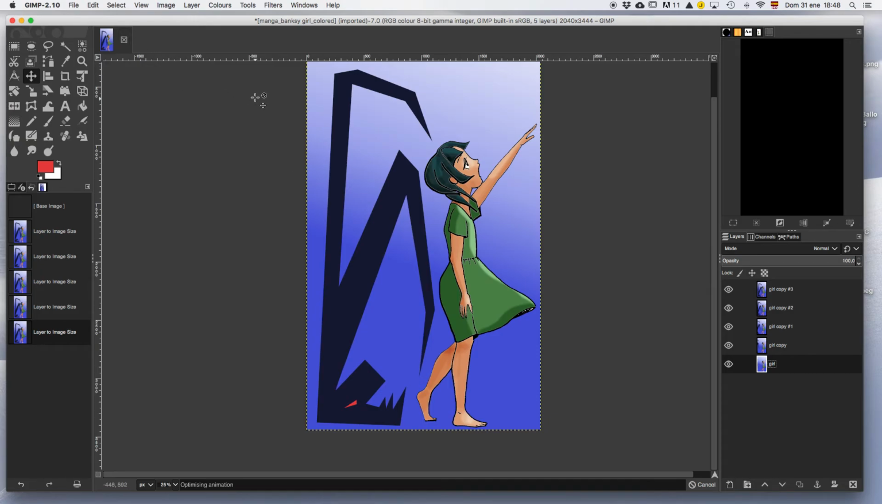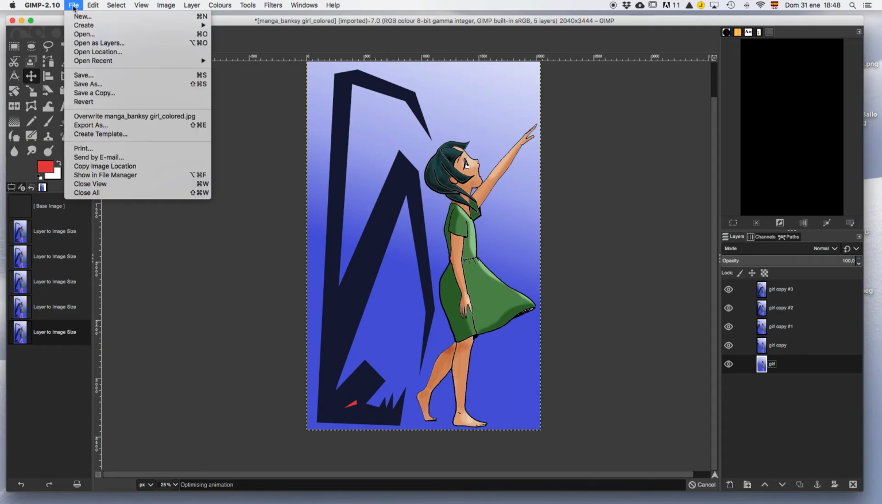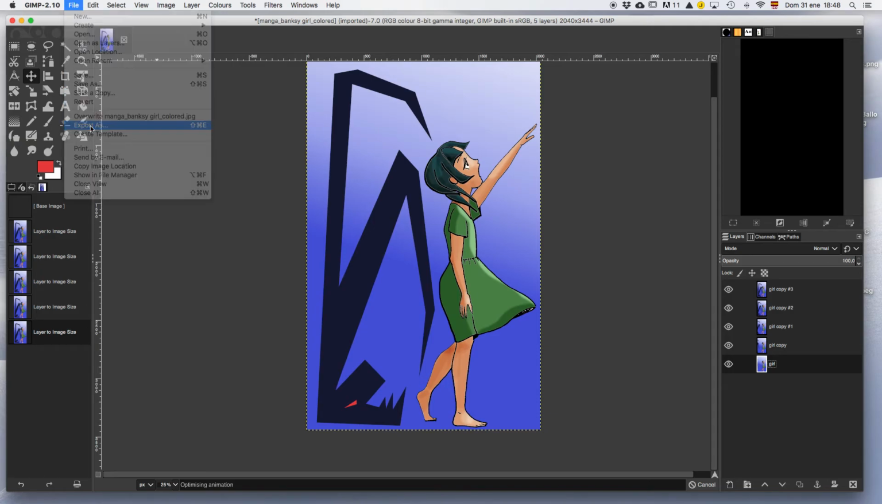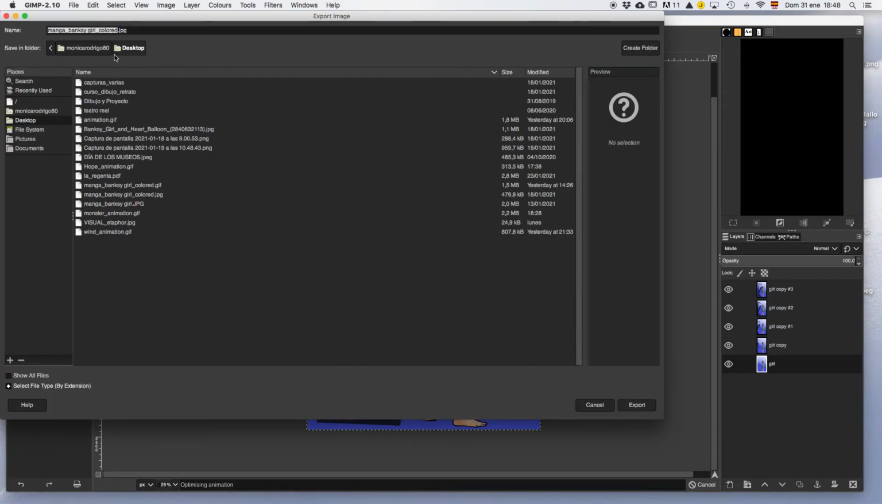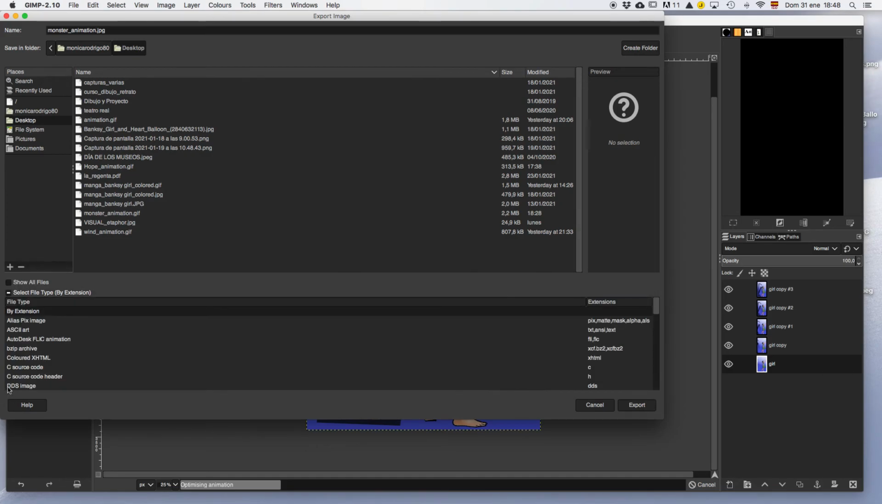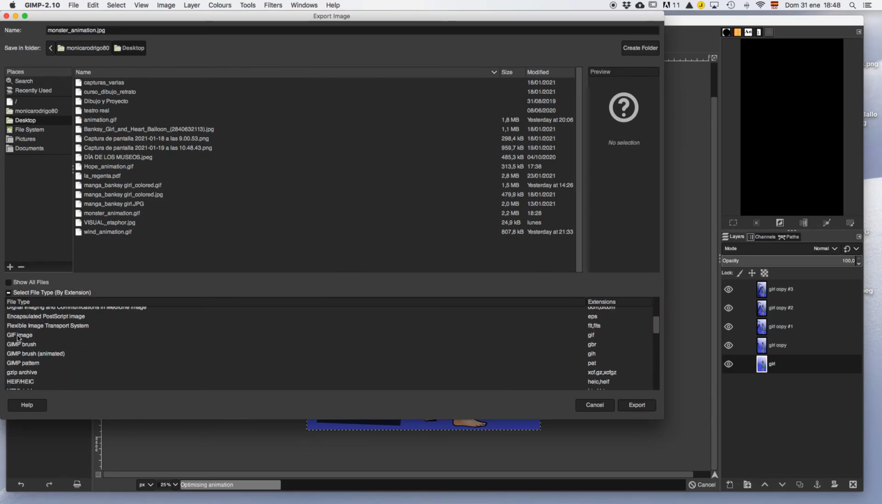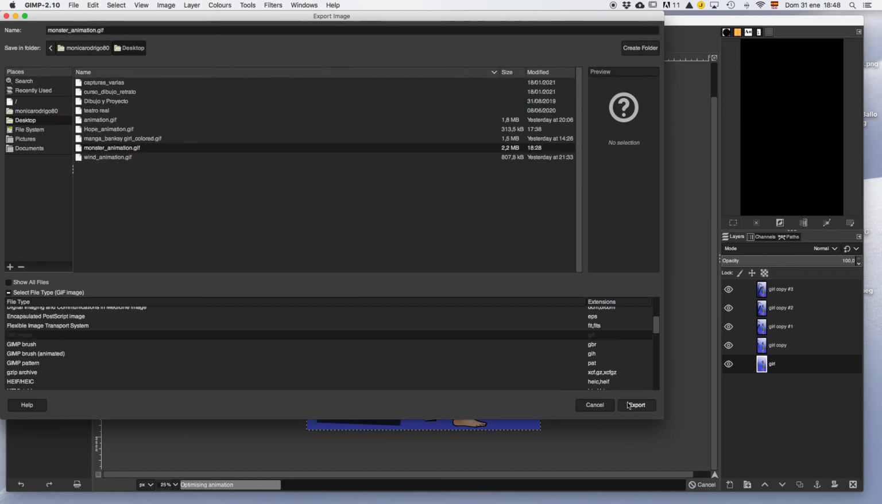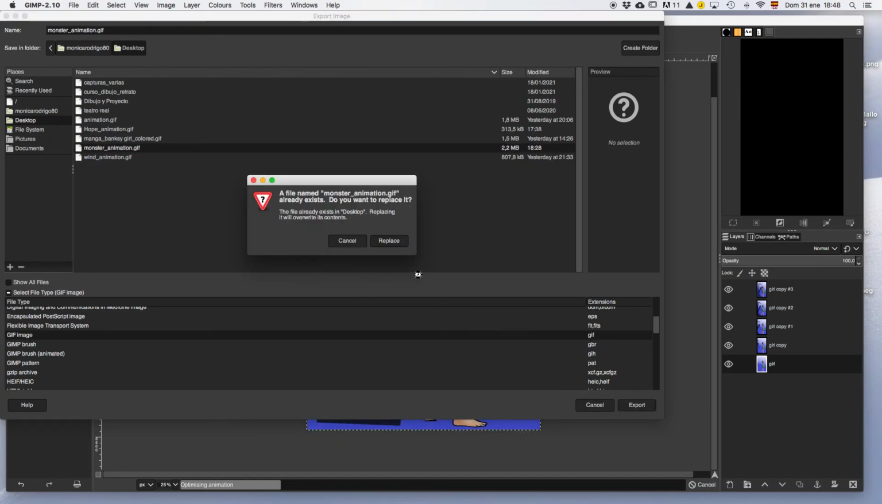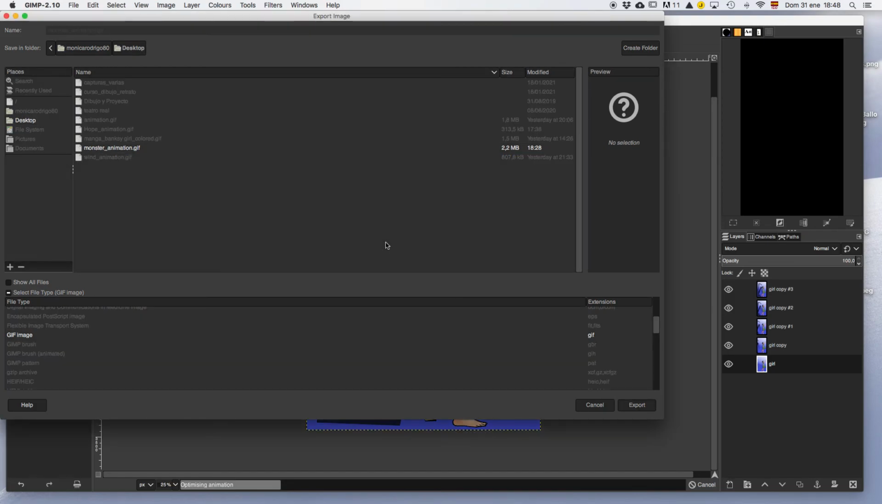Once we've got it, we just have to export the file. In File, Export As, you have to type the name of the file, and finally select the location, and in Select File Type by extension, you have to scroll down until you get to GIF image. Finally, you say Export. Yeah, we want to replace it.